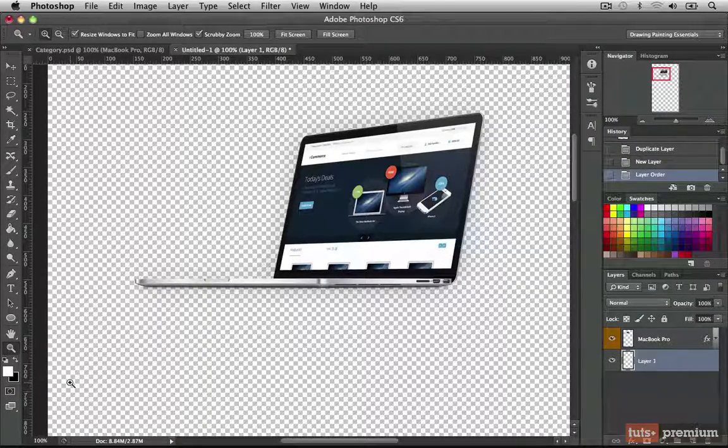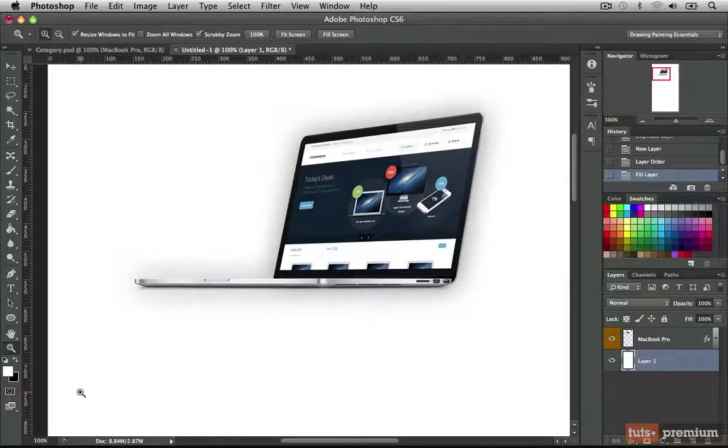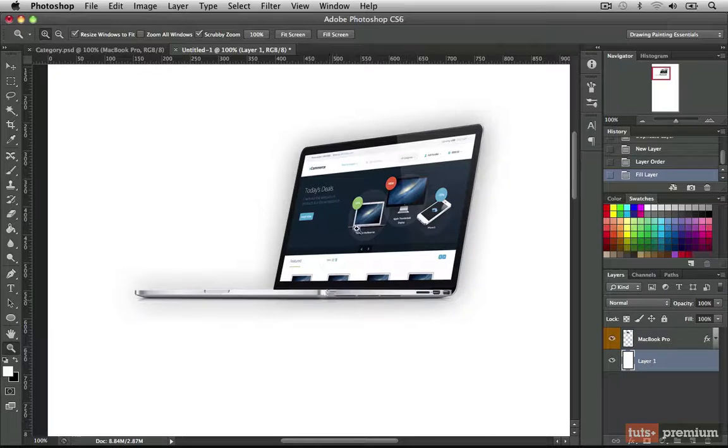And if you hit X, that'll swap their position. So white is now the foreground. And then we can just hit Option Delete, and that'll fill that layer with white. And now if you angle your computer screen, you can kind of see that shadow effect that's around it. So if we would try to do our old trick of holding Command and clicking the layer preview, it doesn't select that shadow effect for us, and we want to make sure that we keep it.